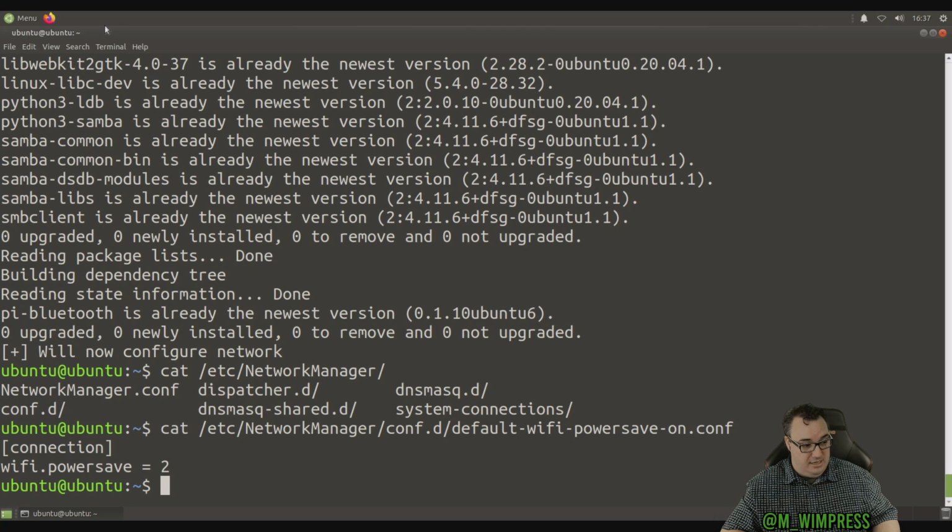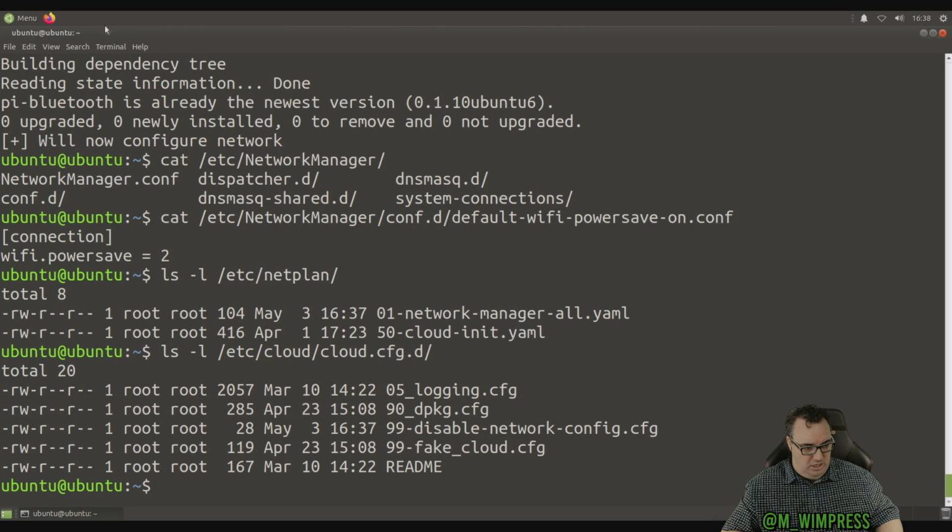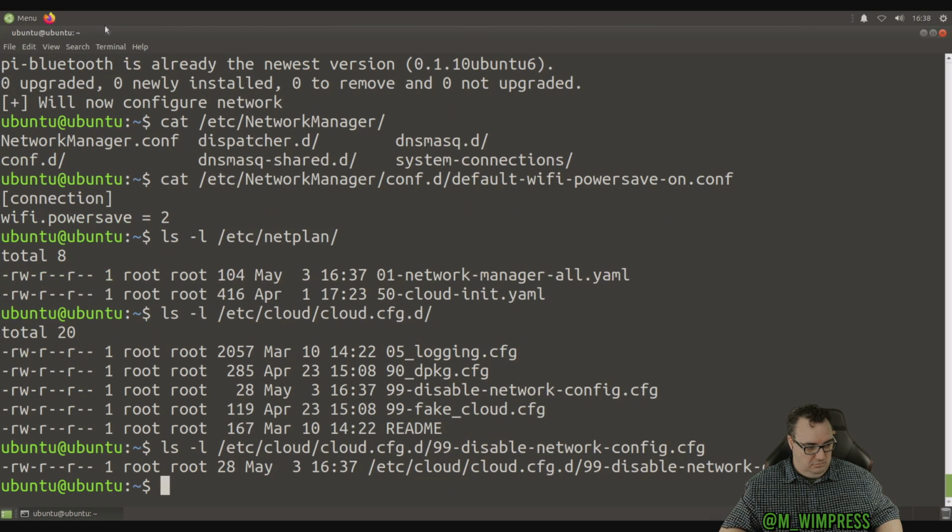That should say 2. It does. Excellent. Netplan. So that's the config there. And where else did we have to put that? Was cloud config. Cloud CFG D. What did we disable? Okay, let's cut that file out. That all looks like it's in the right place.